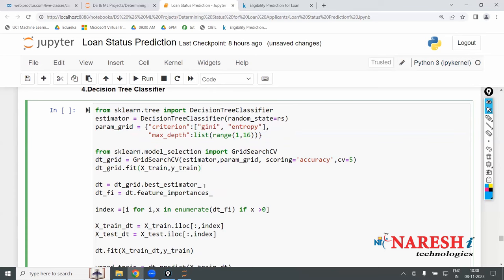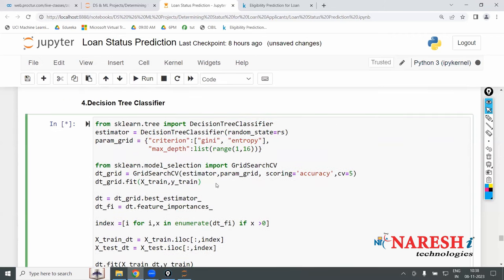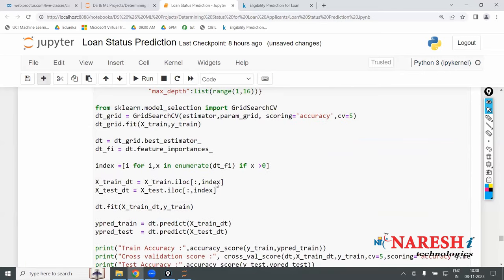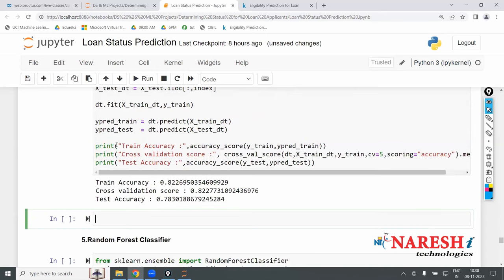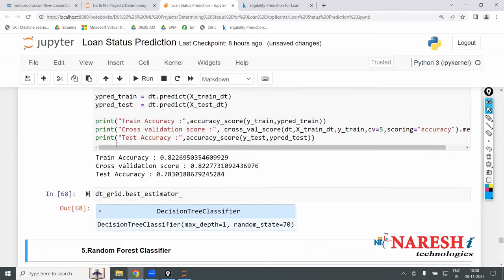Okay. And after that, I have identified this one. Now this code is more important for you because I have completed everything in a single cell. So I'm going to explain clearly. First, DT grid dot best estimator. I'm going to check the best estimator, and the best estimator is maximum depth equal to 1 with Gini, by default Gini. So maximum depth is equal to 1 only.